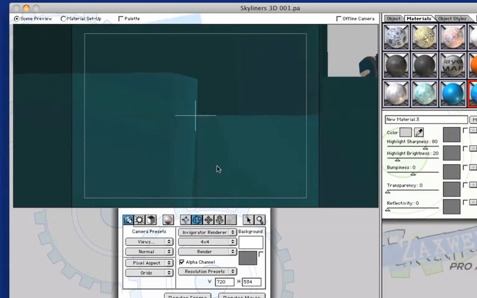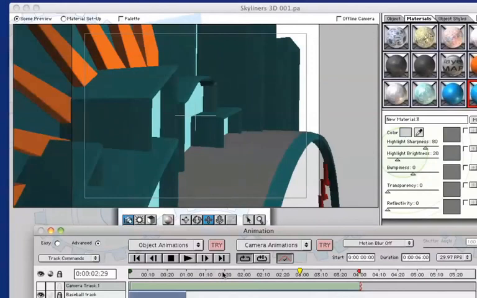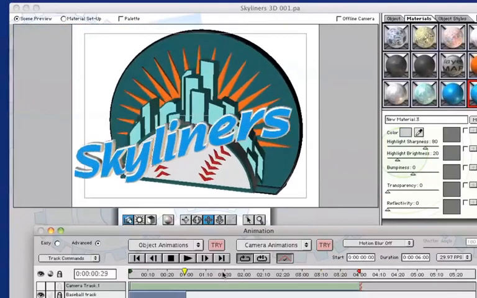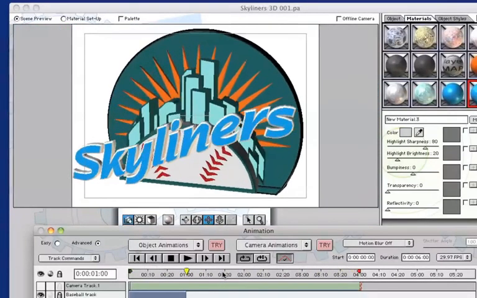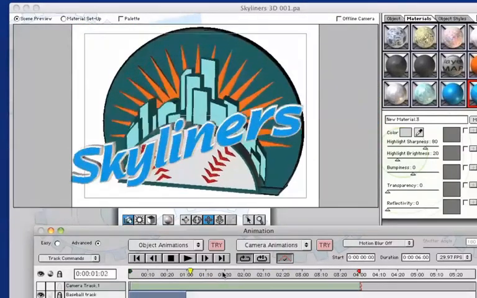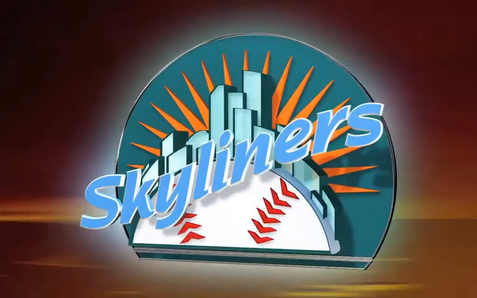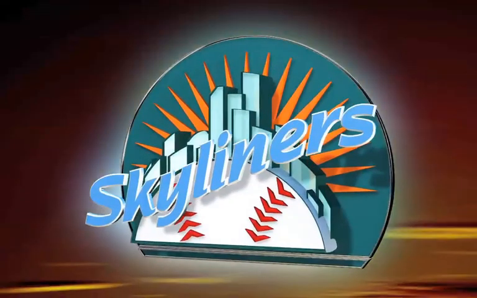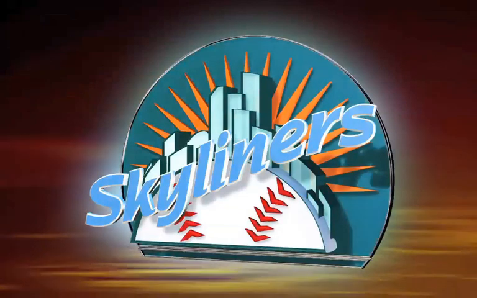Let's see what this looks like. Let's go back to the beginning, hit play. That really does show off the depth of the buildings, all of our reflections, the team name. This is pretty much a perfect transition. So we're going to end with this in this tutorial. Next time we'll go into After Effects. We'll take this to the next level.